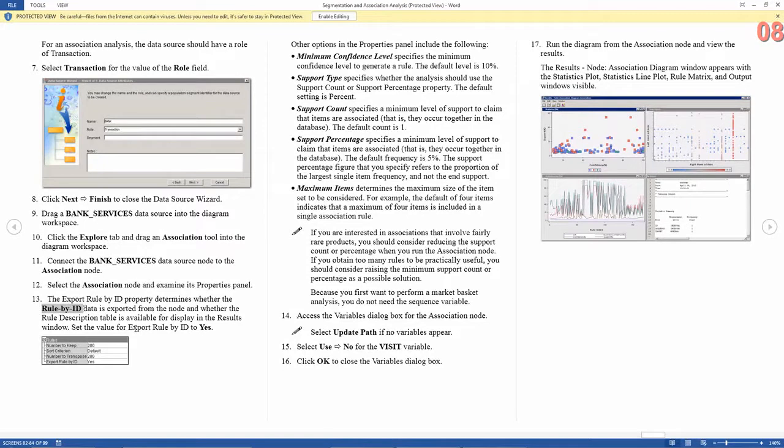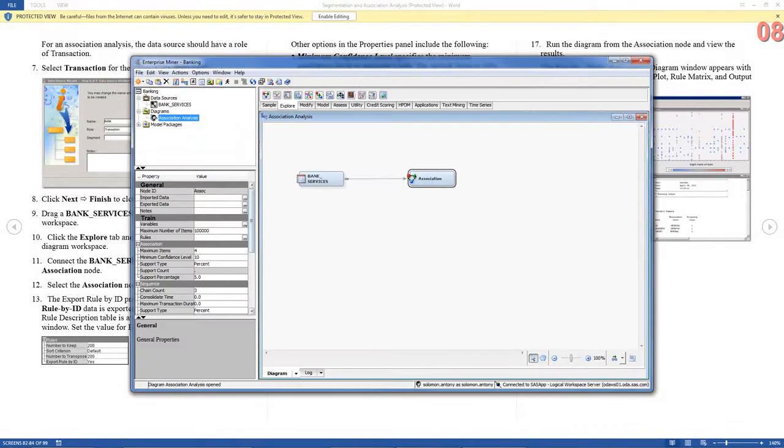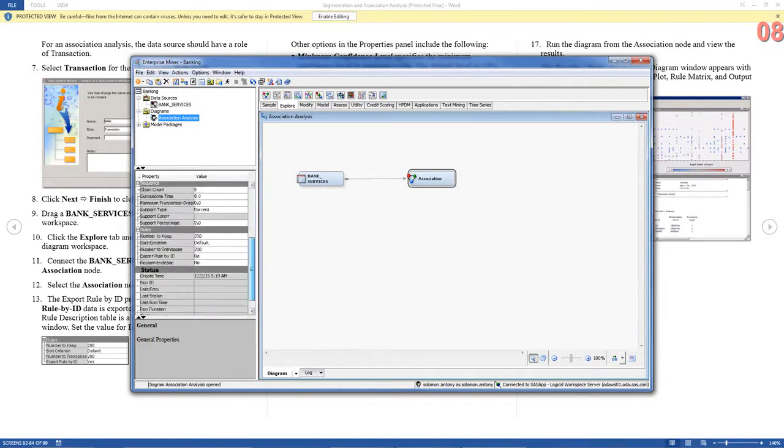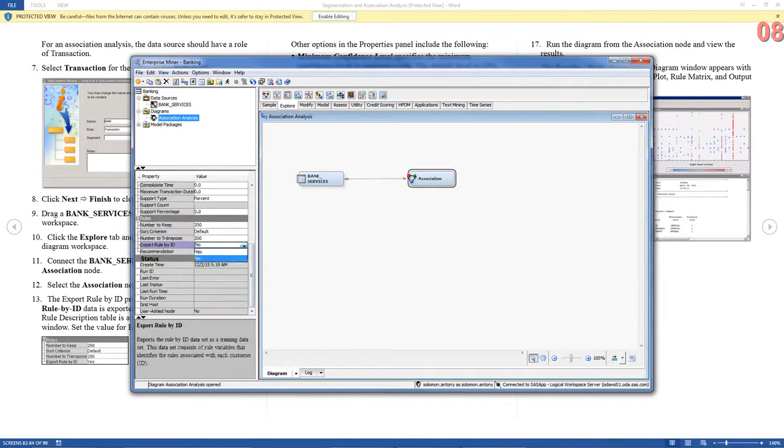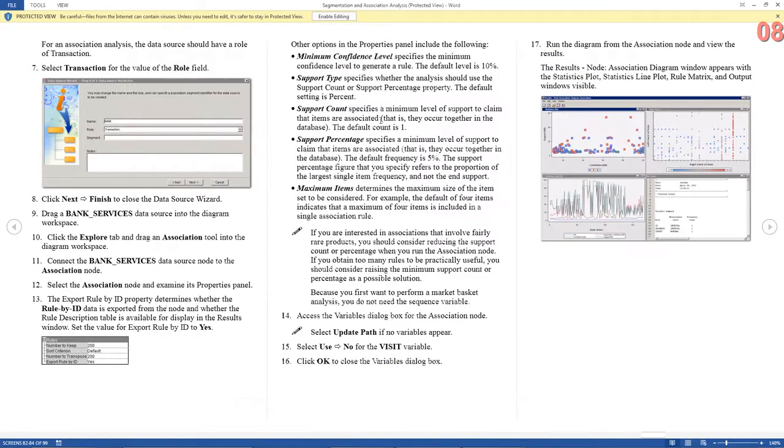Okay, and we want to set export rule by ID to yes. So this will help us save the rules. Let's go down to properties of association, export rule by ID, click yes. The other options are minimum confidence level, which by default is set to 10%, and support type, default is 1%. We don't have to change any of that.